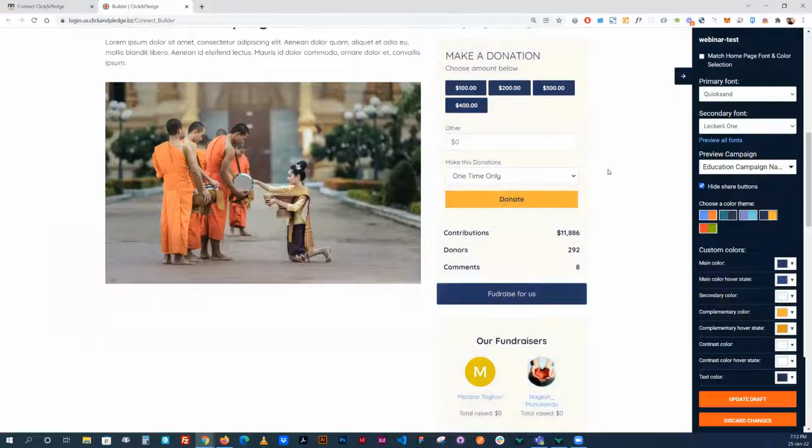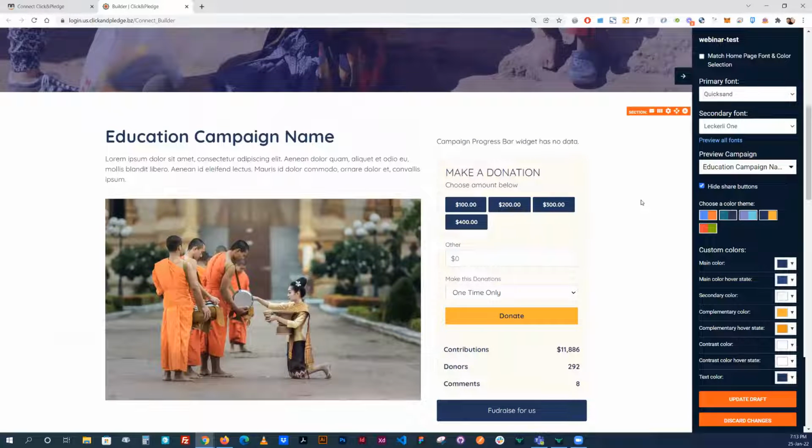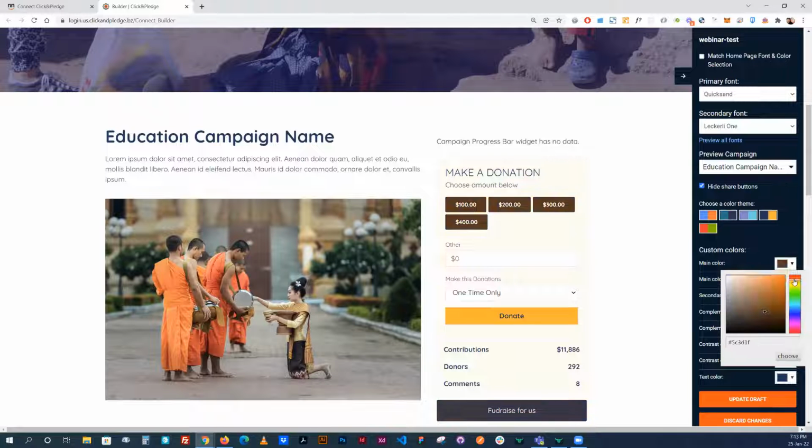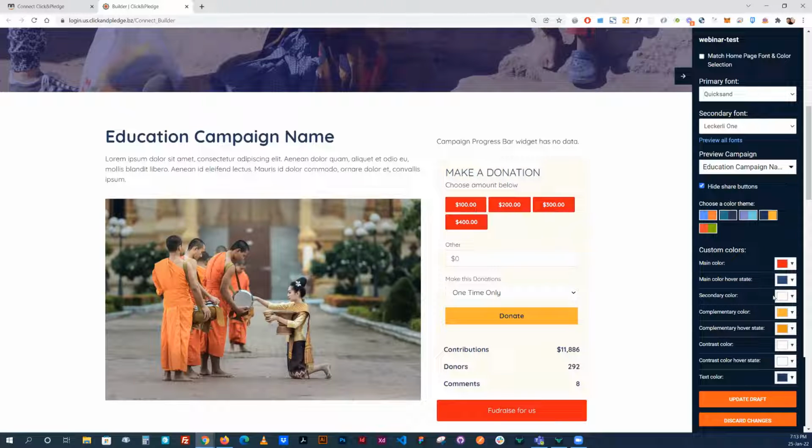But of course, for the most part, you will have your own colors. So you can go in here and start choosing your own colors. Let's say your main color is something like red. So let's go with something like this, which is quite flashy, but okay. For the time being, it's fine. So I will copy this.